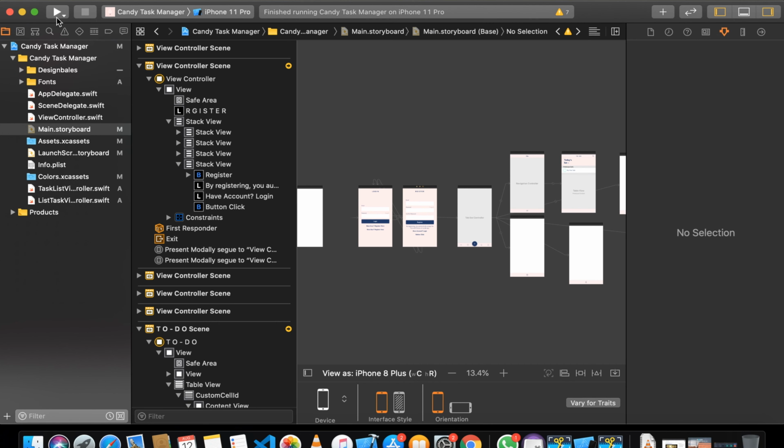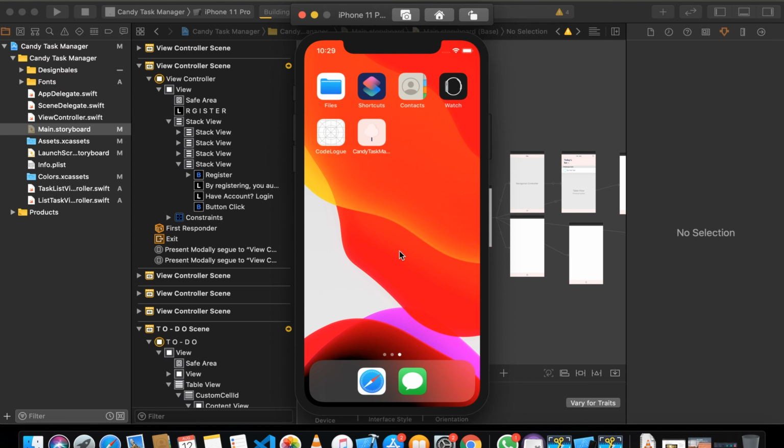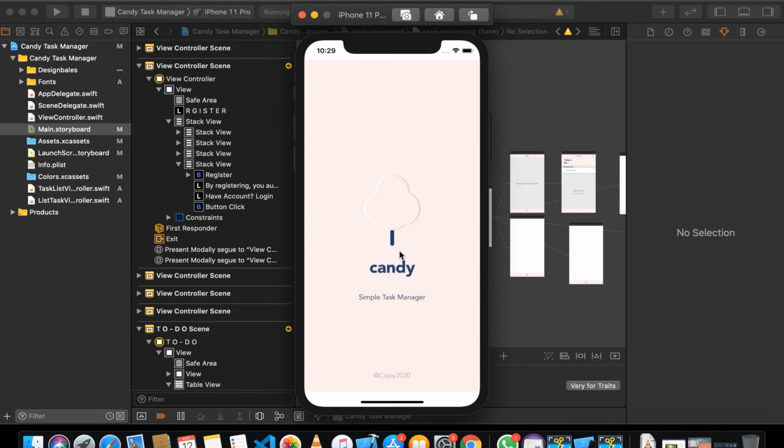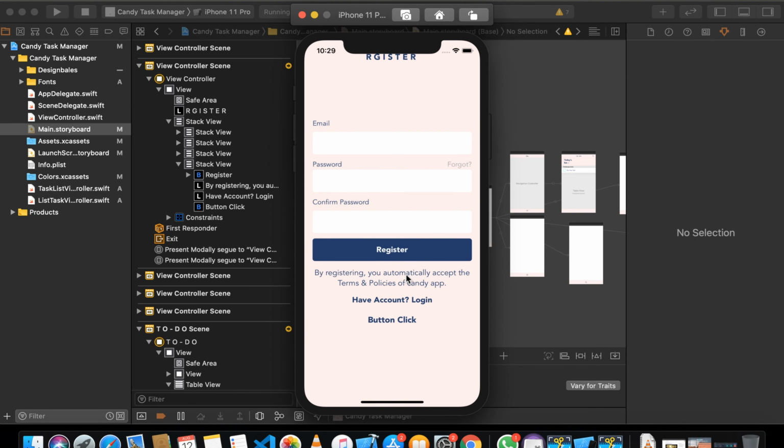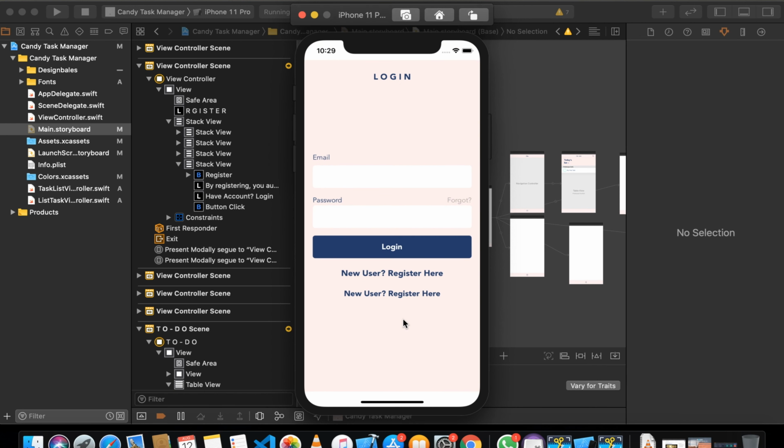Now let's run this application and see what happens when I click on these buttons. Okay, this is my button and this is my label. The label is not going to do anything, but when I click on this button, it's going to bring me to my registration screen. Now this button link should take me to my login screen, and it comes back to the login screen.